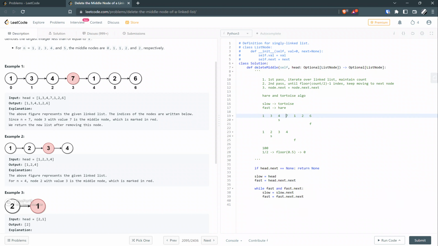And once we are done, the slow pointer is positioned just before the node that needs to be deleted. So in the even case, it's present at 2. In the odd case, it's present at 4. So from here we can simply say that slow dot next is equal to slow dot next dot next. The link that was earlier pointing to 7 now points to 1, and that's how we delete a node in the linked list. And once the deletion is completed, we return the head of the list, right? And I hope this should work.